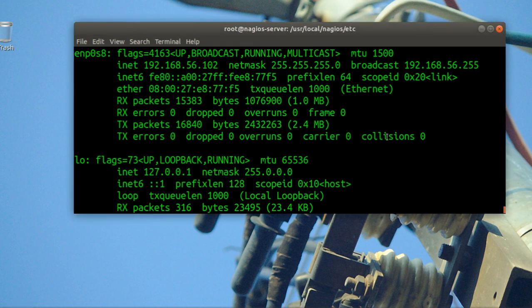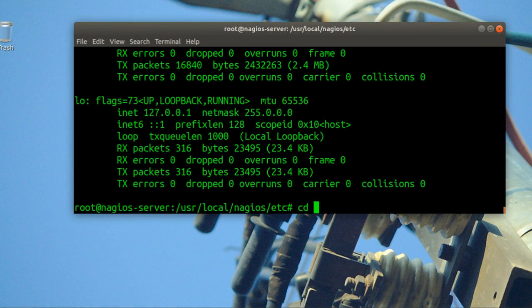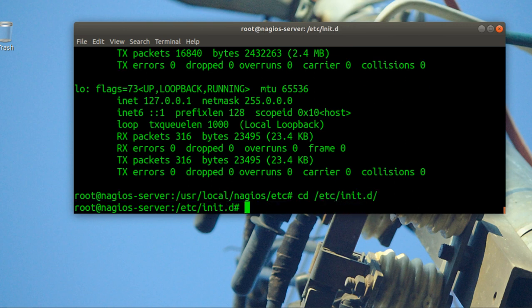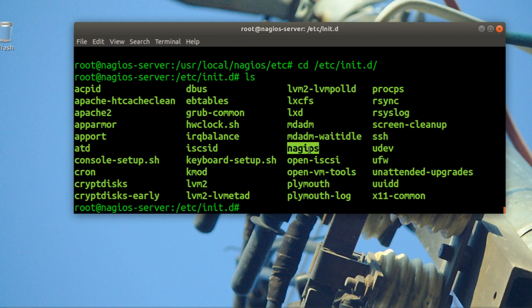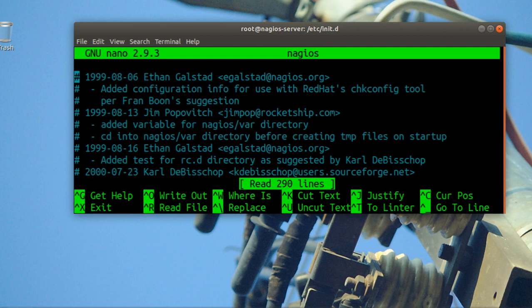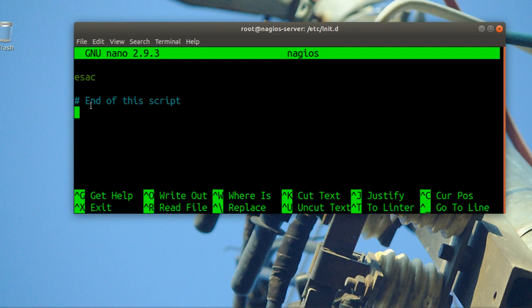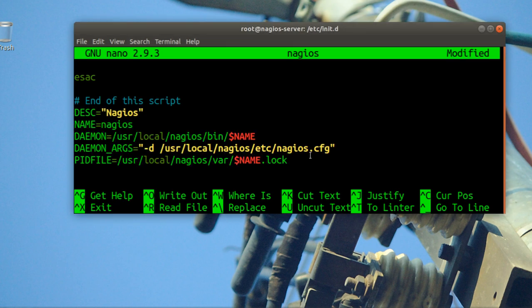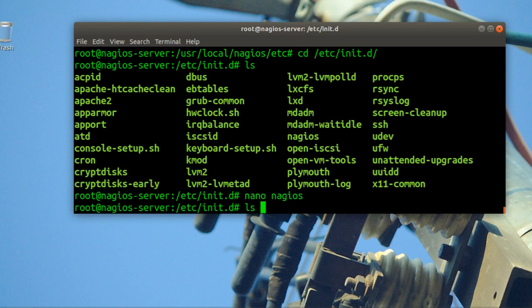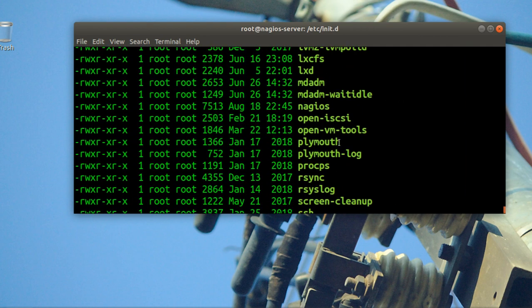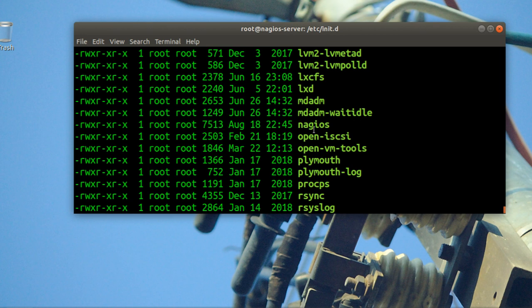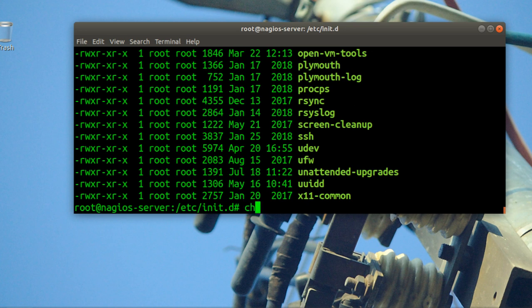First we need to go to etc, httpd, and this is the nagios file, if you can see. So I'm going to nano nagios, and at the end of the file, you will see the end of the script here. Copy the following and paste it there, like this. Also make sure that this nagios file is executable, so chmod plus x nagios, to make sure that it's executable.